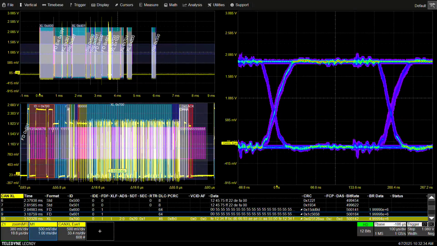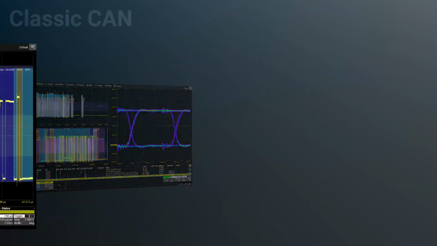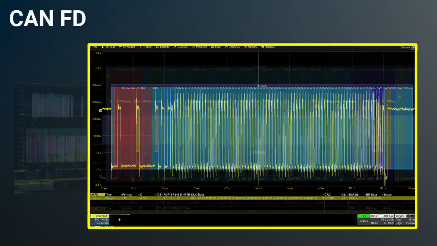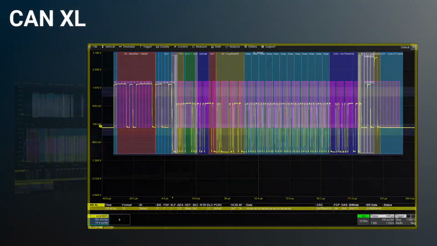With the extension CAN-FD Lite, the CAN options from Teledyne LeCroy are the first solution supporting all CAN variants, including Classic CAN, CAN-FD and CAN-FD Lite, as well as CAN XL in SIC and fast mode.